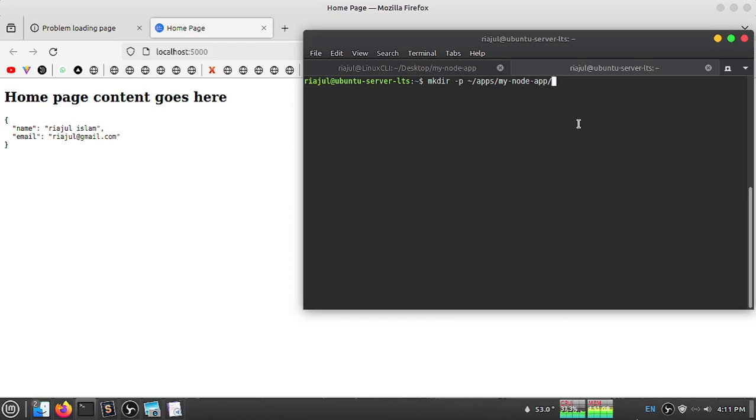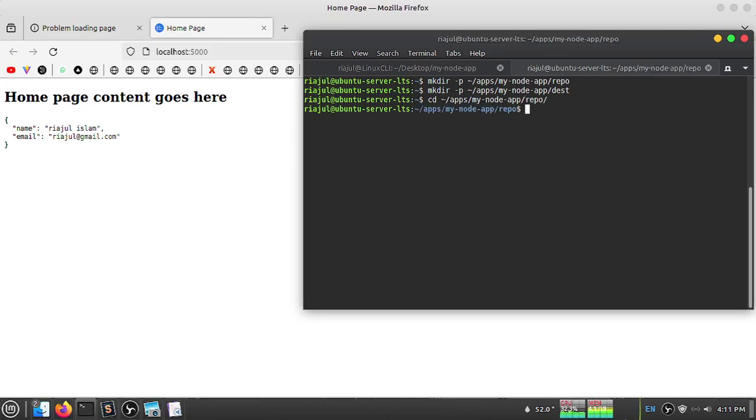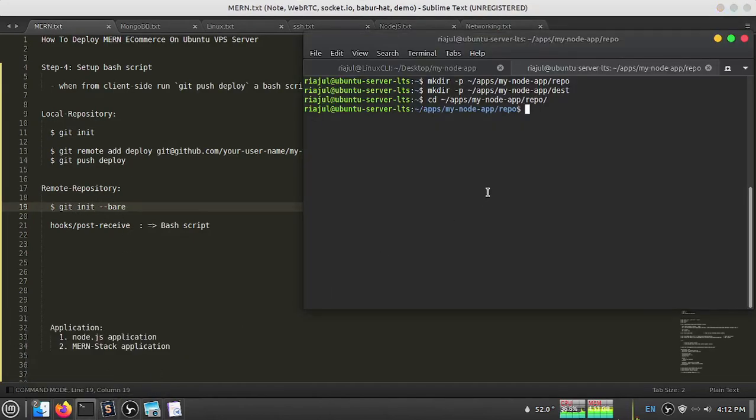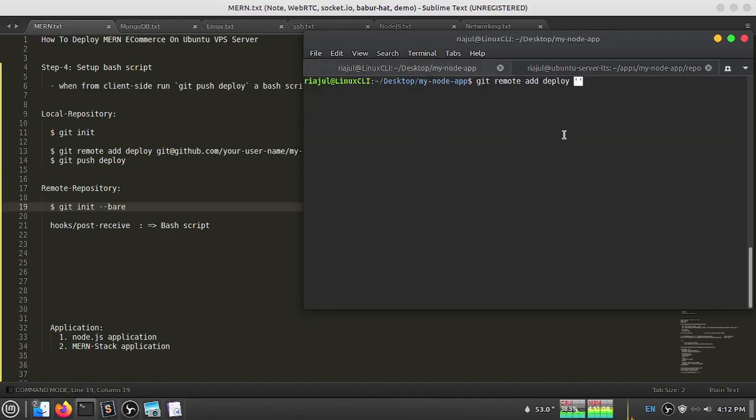So I have to create two directories, one for repo, which will be the remote repository, and another folder that will be the destination. And if I go to apps, my app repo, now here I will create our remote repository. So how do we do that? We discussed that we can use the git init --bare command. Now I can see this repository is different from the local repository.